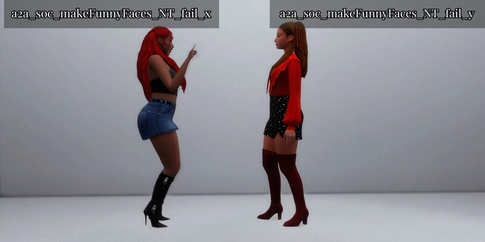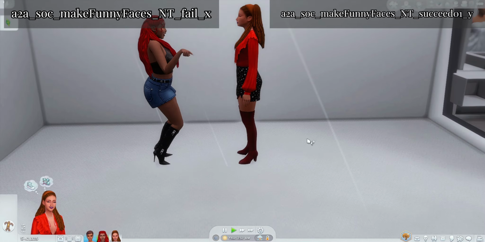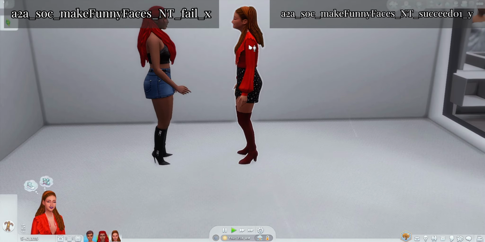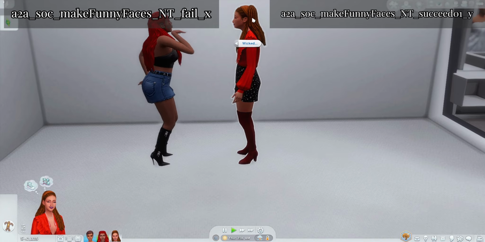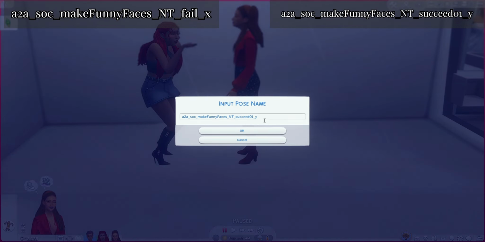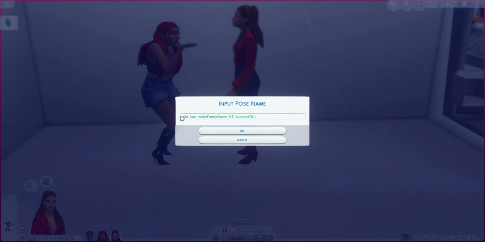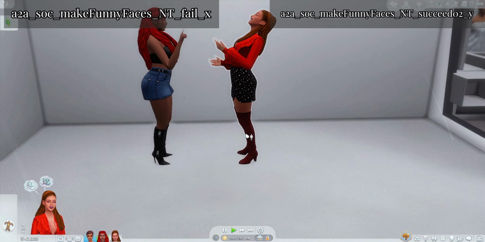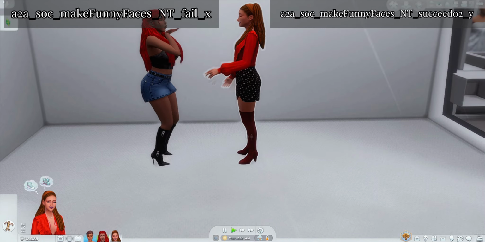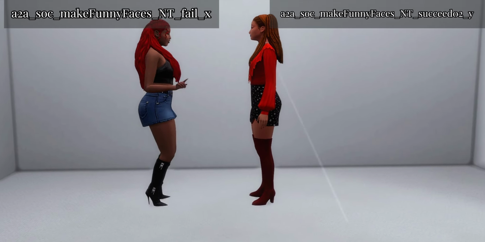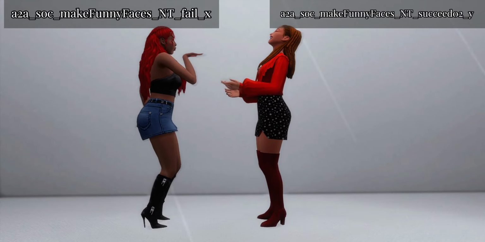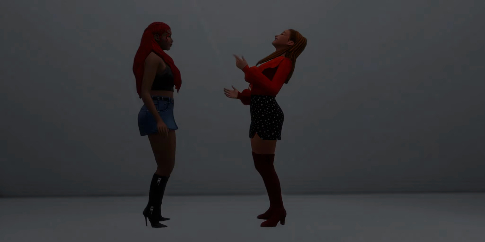I'm posing another one where she makes funny faces and Y would either find it funny and it succeeds, or she doesn't and it fails. Sometimes you can find different versions of an animation, and that was the first succeed reaction to her making the funny face, and this is version 2. So far, I haven't changed the code for X, I've just been changing it for Y.